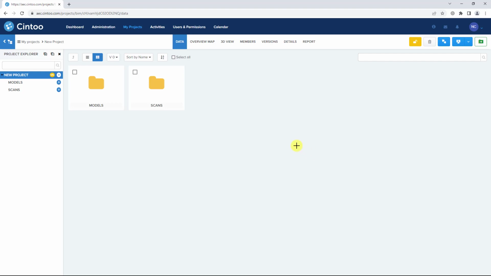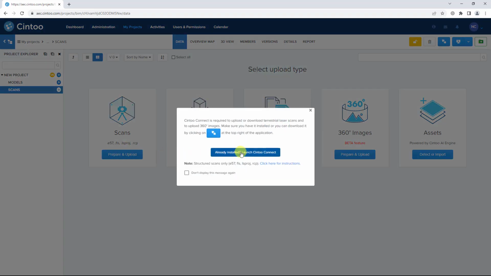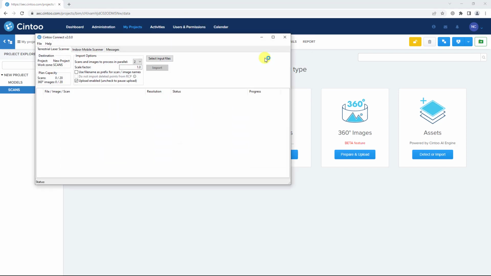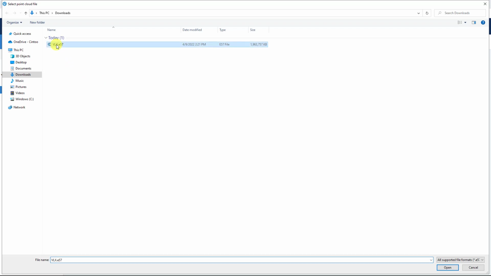To upload unstructured scan data, navigate to the Scans work zone and click Prepare and Upload. This will launch Sensat Connect. Navigate to the Indoor Mobile Scanner tab and select your unstructured point cloud file and click Open.